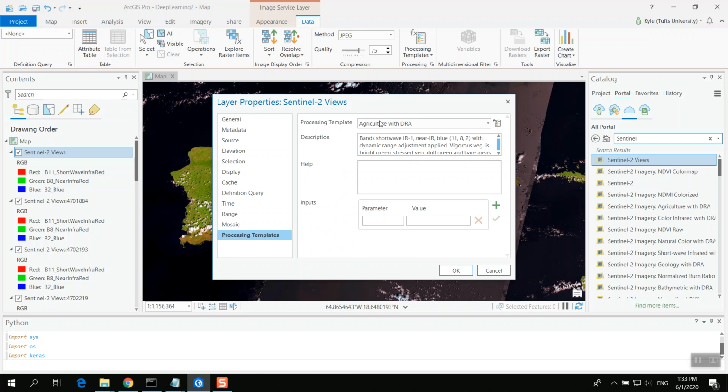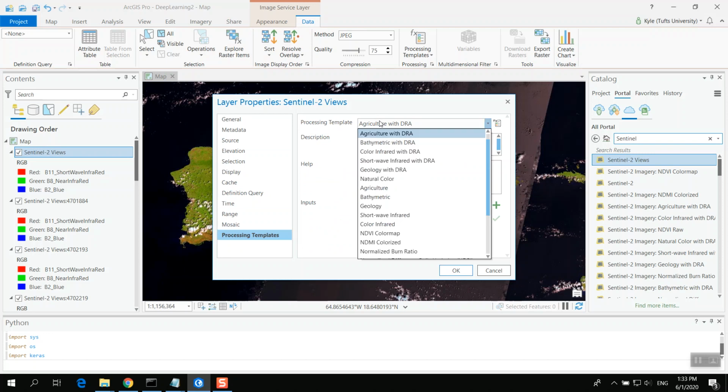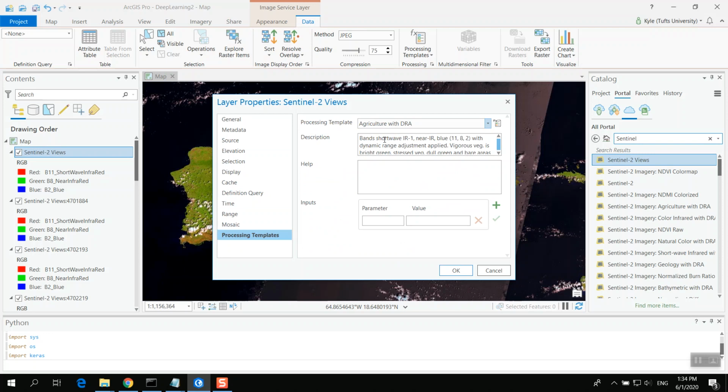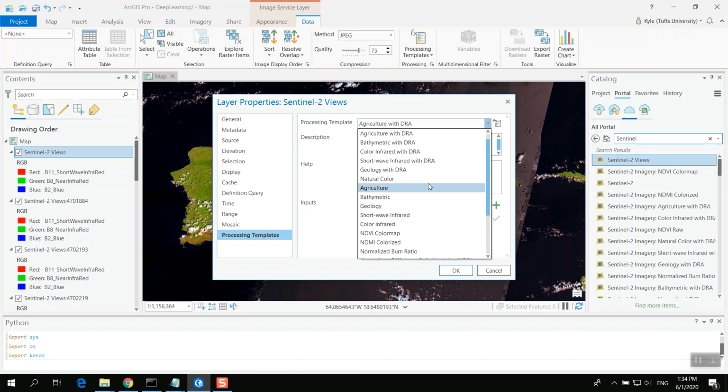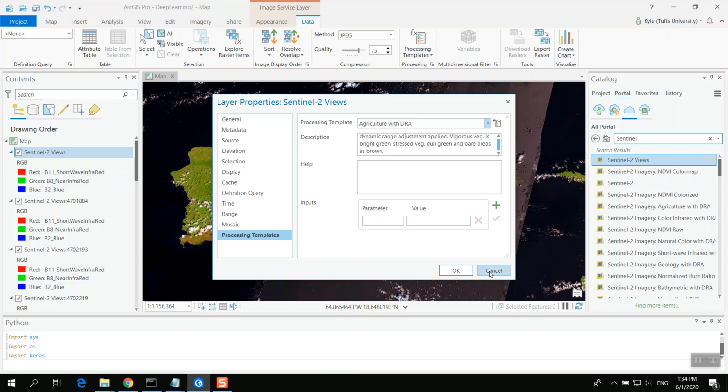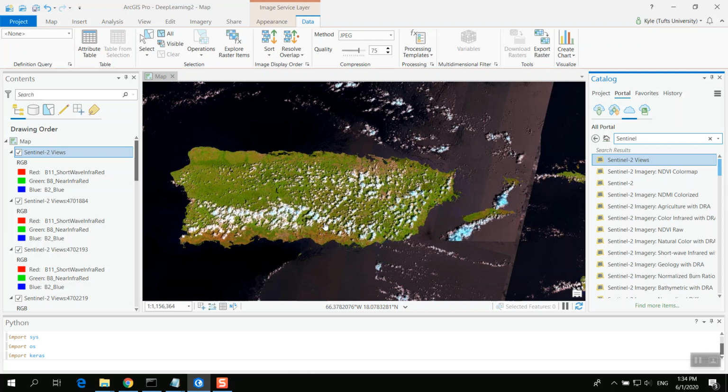One of the things that I can do is I can set up different processing templates. So I can choose a wide variety. Today I'm going to use the agriculture with DRA. This gives you the bands shortwave IR, near IR, and blue with a dynamic range adjustment applied. So it lets you visualize vegetation. We can see this. If you wanted to have none, there is a none section. You can also do NDVI, for example. So here we have this views.